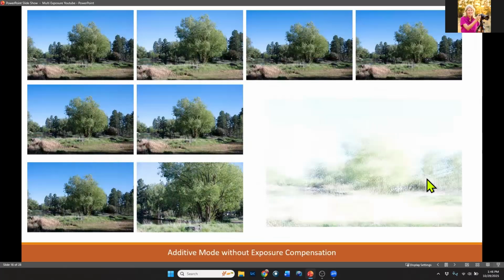So what does this look like? Here's an example of the wrong way, and this is not doing the exposure compensation. So I forgot. I just shot all of them in additive mode and didn't make any adjustments. And like I said, it's going to take the accumulation of all of the exposures, and so you're going to end up with an overexposed image.